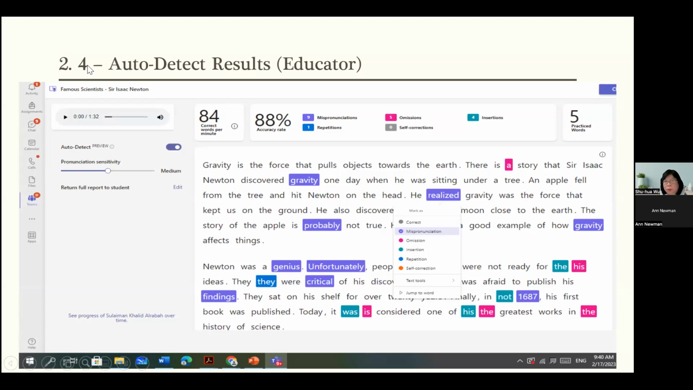We'll continue on 2.4, which is auto-detect results. After students have submitted their read aloud task, then we can see this page from the educator or teacher's page. Now in this page, you will find that several colorful icons have been identified in terms of the error correction. Now this function is called auto detect.